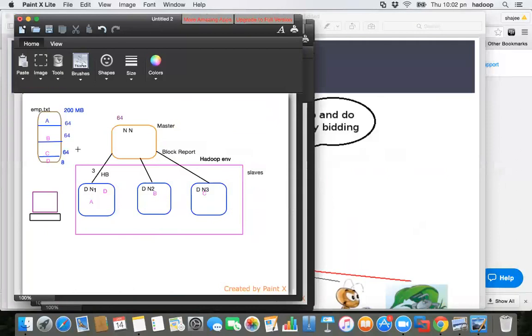Block reports are created for each data node. That's correct. Yes, block reports are created for each data node. So what exactly is the purpose of a block report?